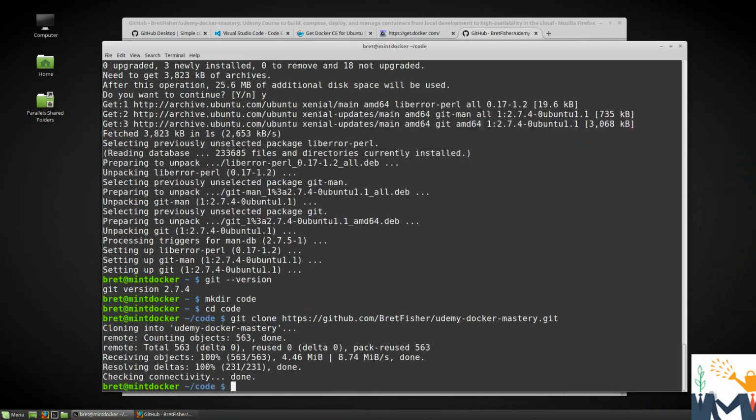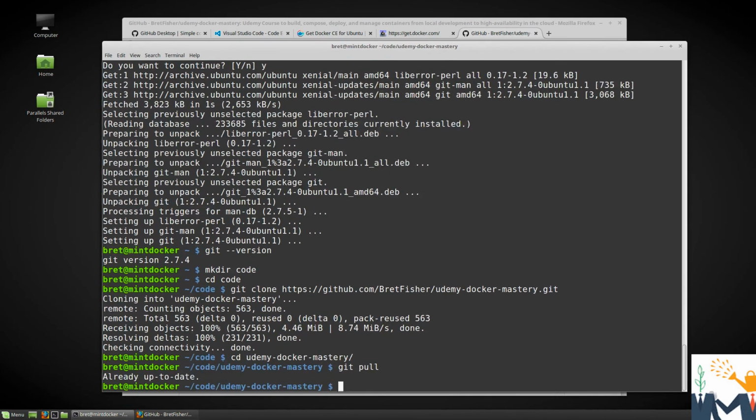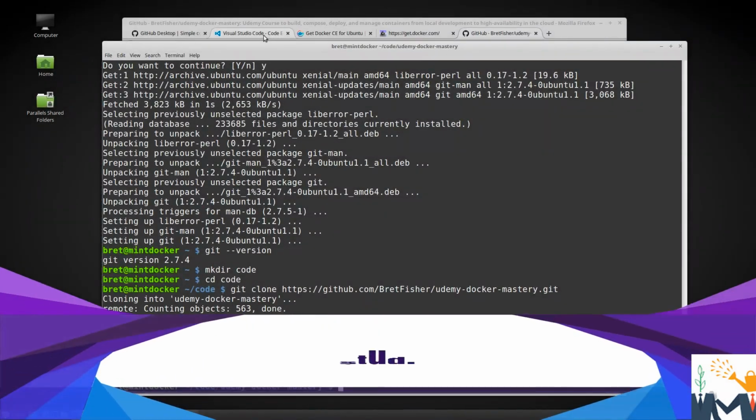And that will pull down my repo. Now, you could download a zip file of my repo, but it does get updated as I fix things or make things better. So it's easier when you're starting this course, maybe a month later, if you're still doing the course, that you just need to do a git pull inside the Udemy Docker Mastery directory, and that would get the latest updates for the course. All right, next we want to talk about code editors.